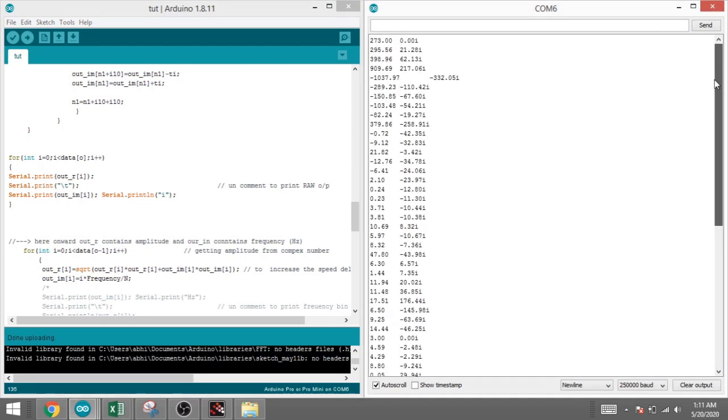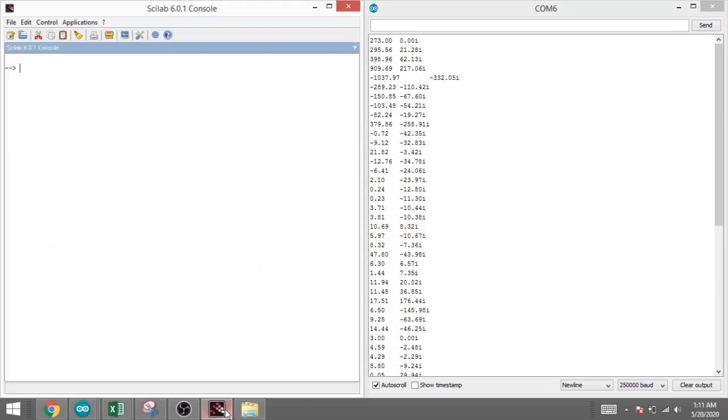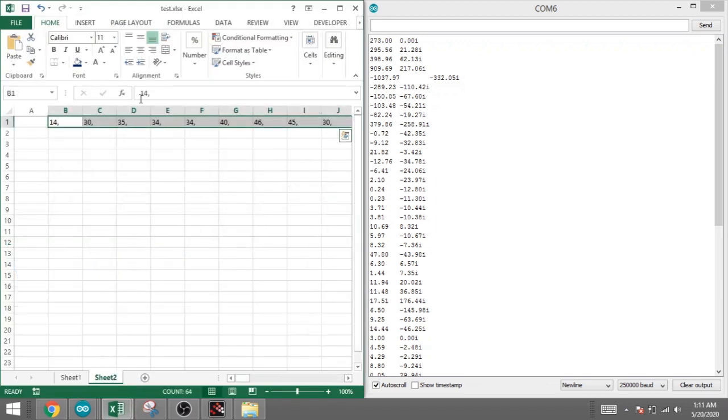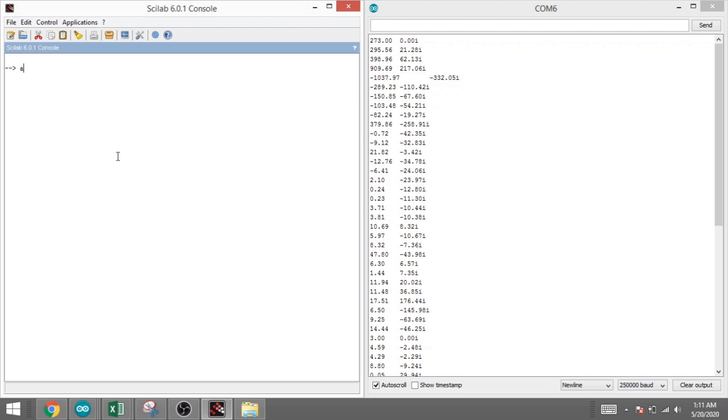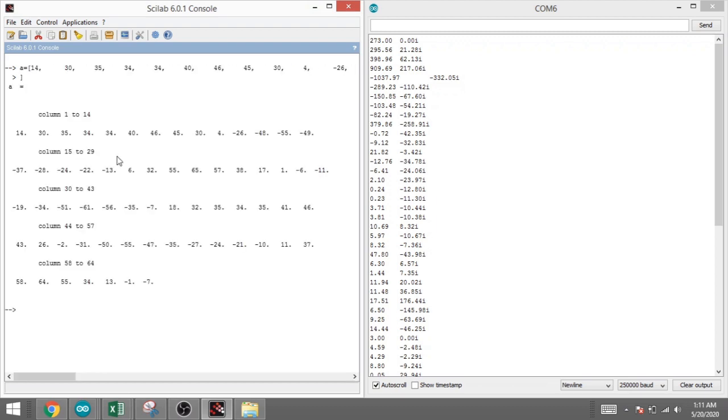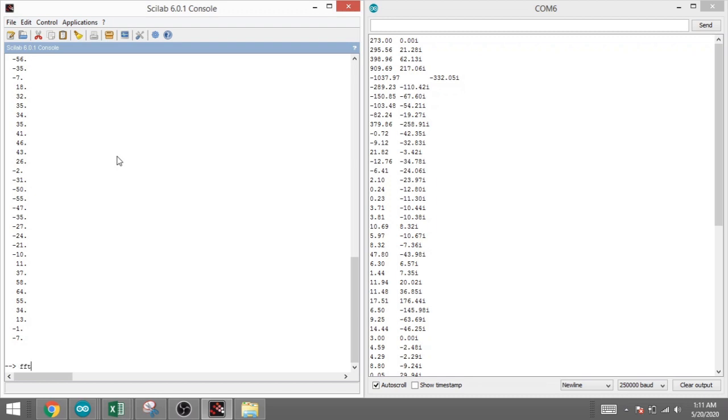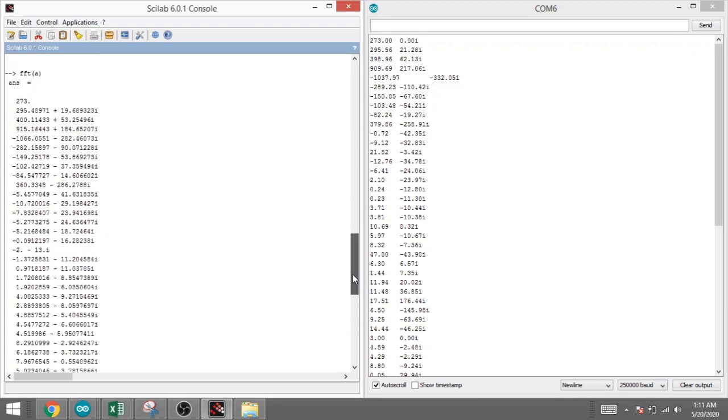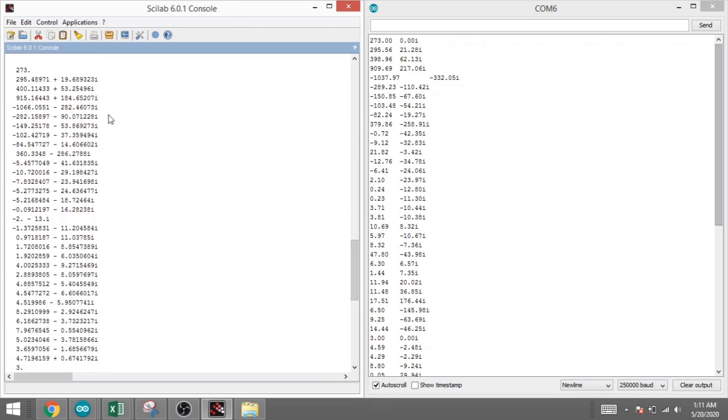So yeah, this is the output from Arduino that we will try to verify from Scilab. So just copy this data. Yeah. So if we compare both of these values, they are closely matching. It is not exactly similar, which is due to the fact that we are using sine and cos approximation functions. If you can see, there are some differences, it is because of that.